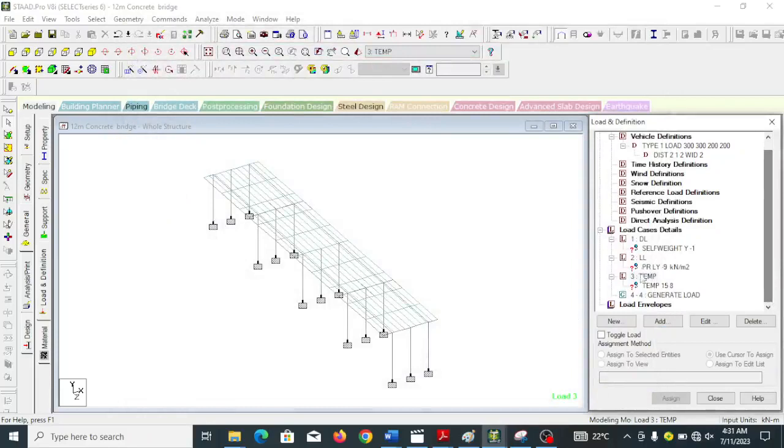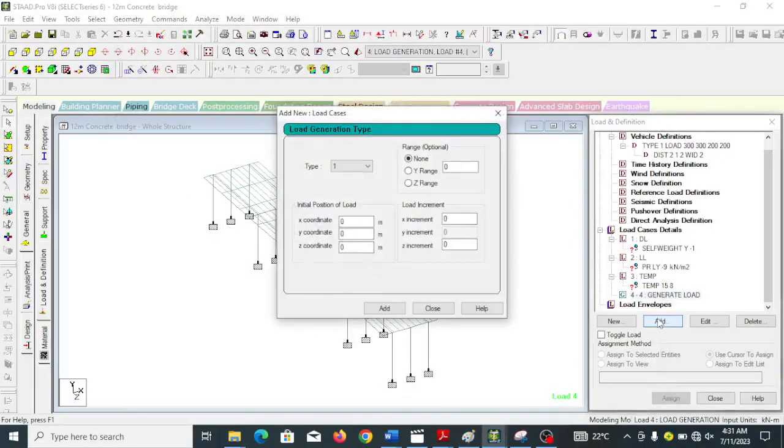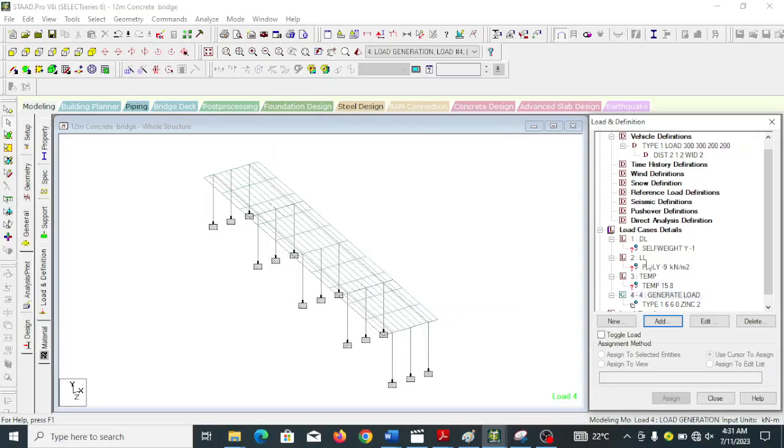Then for the generation of the load, we try to generate the load. Here we have the middle of the deck, the width of the deck is 12. So the middle of it starts at 6. This one is also 6. So the increment is 2 meters step. Then we go ahead and add. So we close. Now we've been able to create the loads.